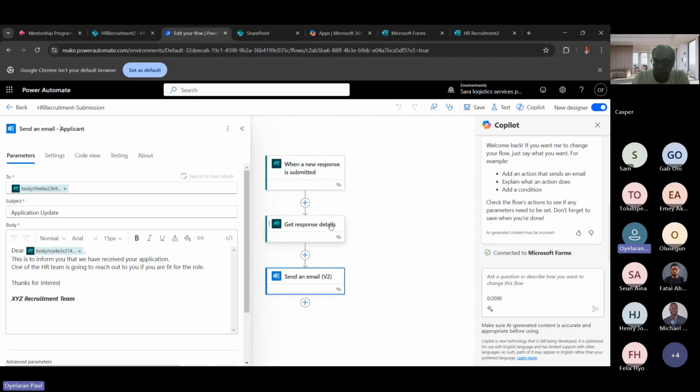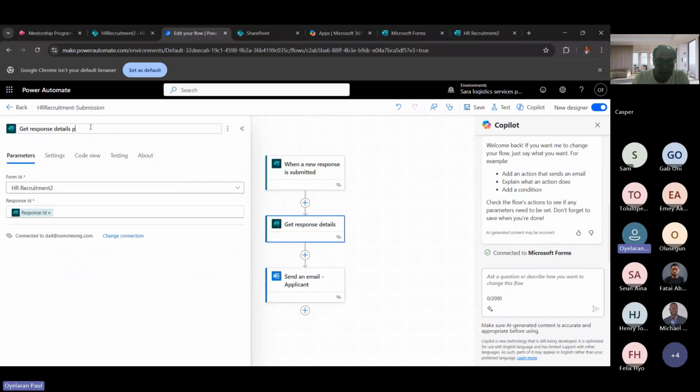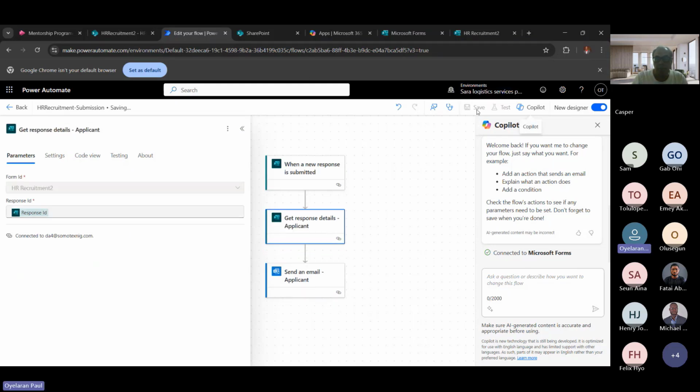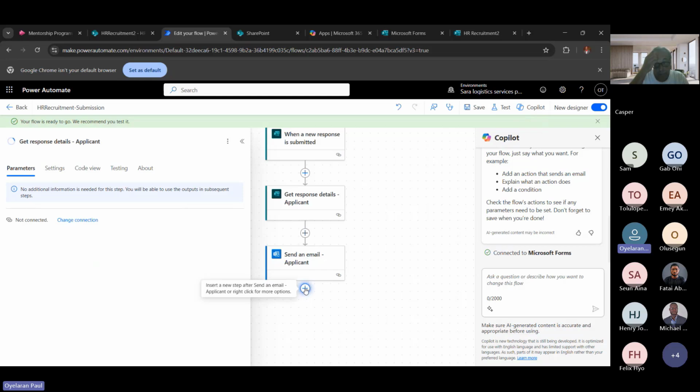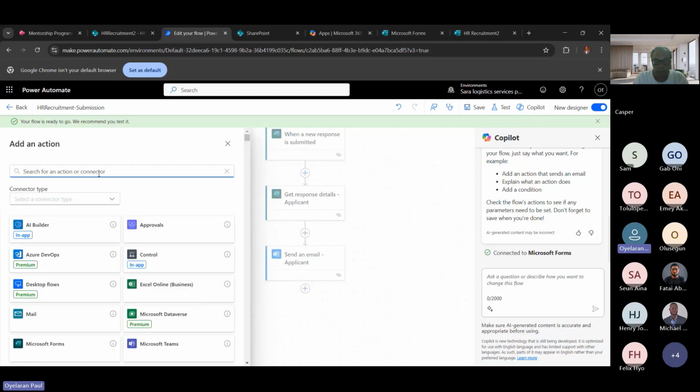So this one, you can change to get from retails, maybe applicants. You can rename your flow here, right? And don't forget to always save as you are doing it. So just save, right? Next thing I want to do tonight is create another email that I'm going to send to the HR team.